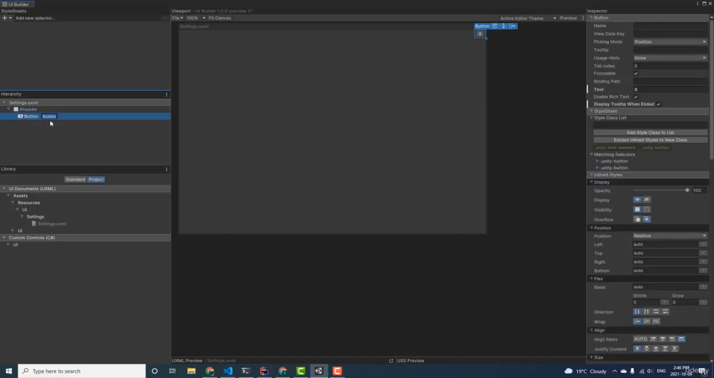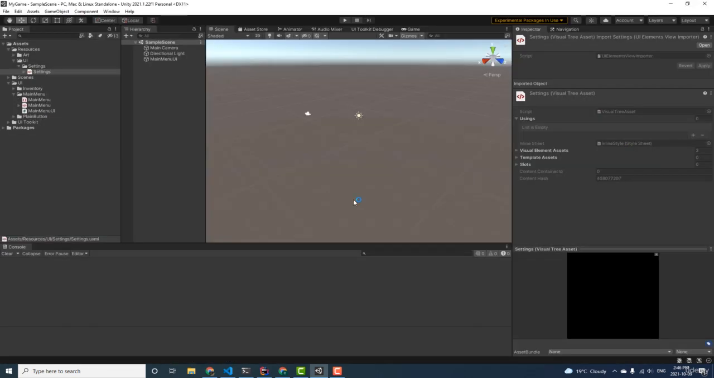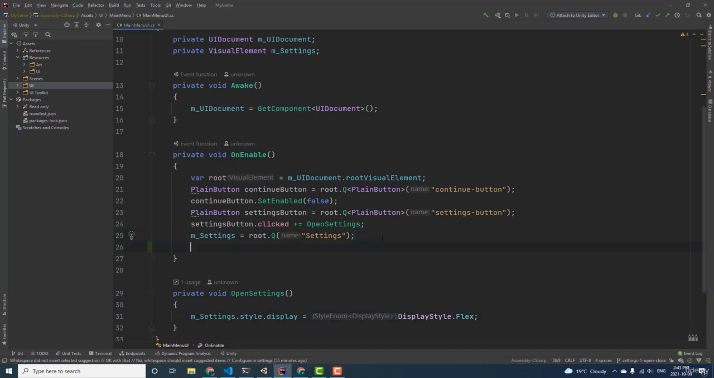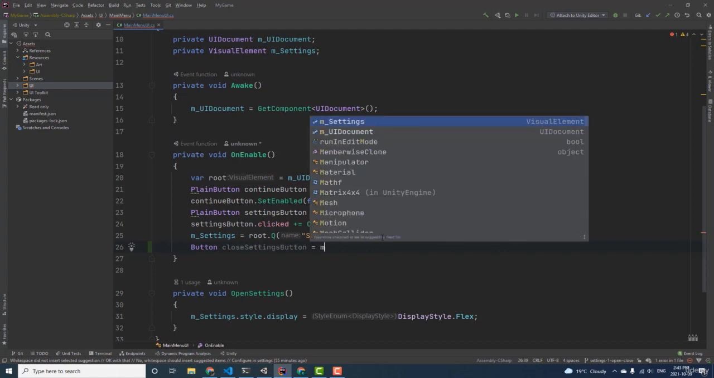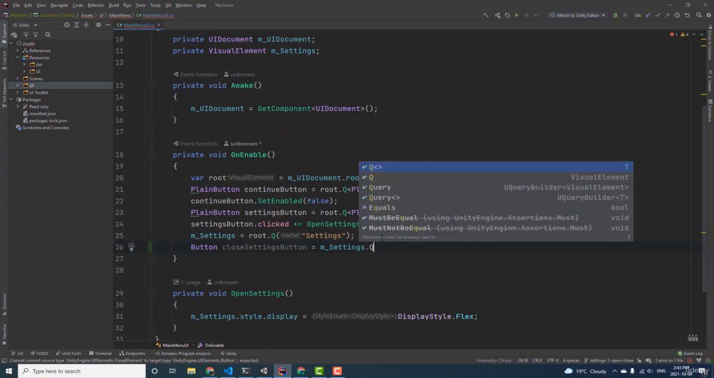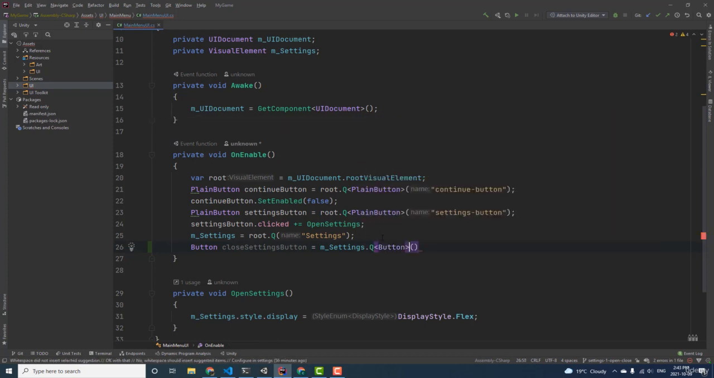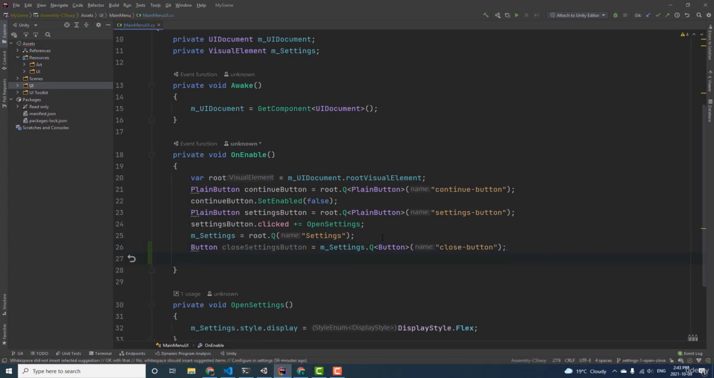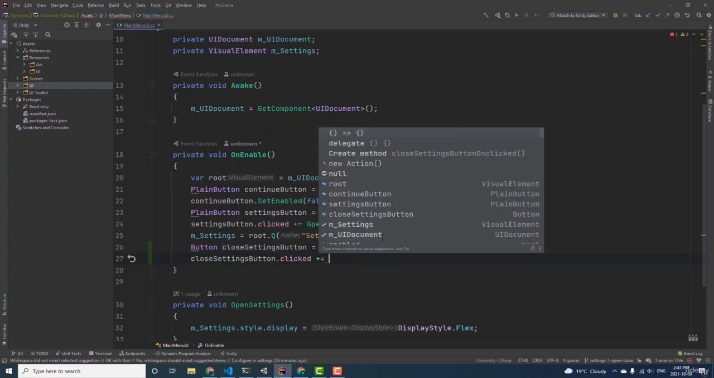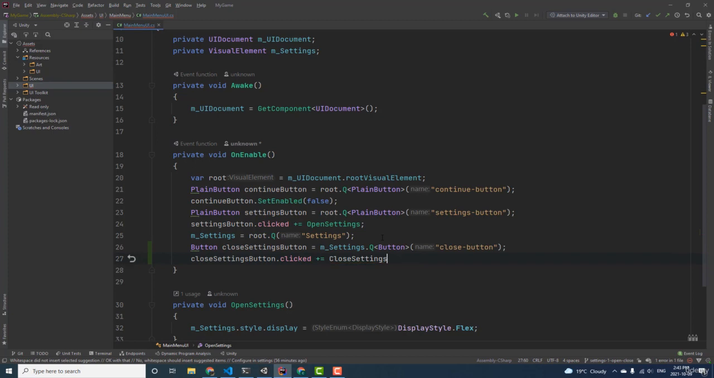We're going to rename the button to close button because we're going to have multiple buttons on the settings UI. In our main menu UI script, we're going to get a reference to the close button from our settings UI. Then when the button is clicked, we're going to close our settings.